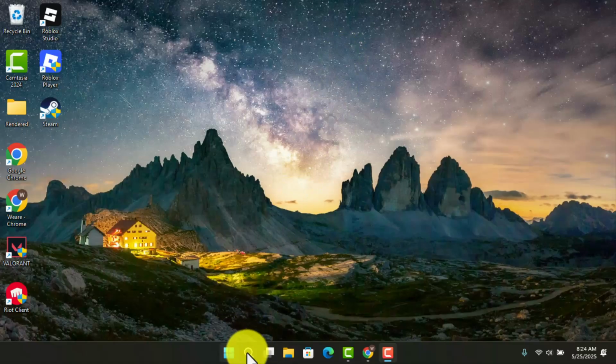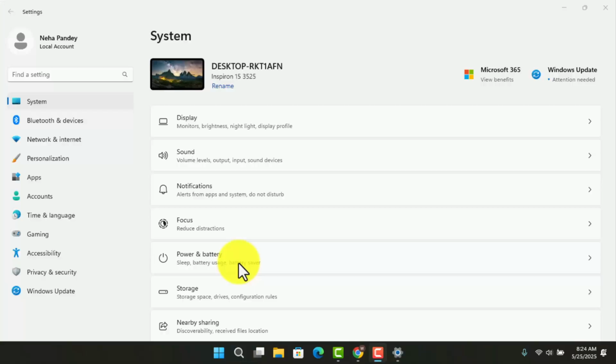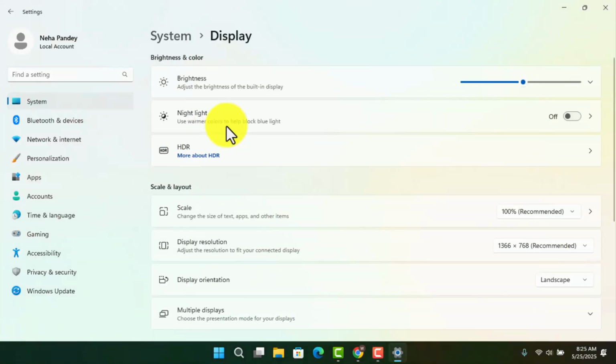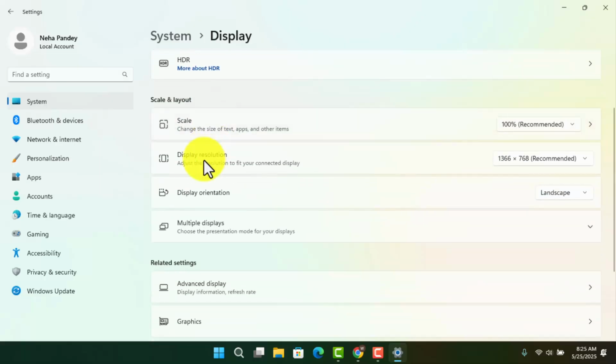you simply want to come to the search bar and open up settings. As you're here, you want to go to display from the page, and then you simply want to go ahead and click on display resolution. You want to then select the recommended one. Once you've done it, you could also make sure that display orientation is selected landscape, after which you then need to go to advanced display options.